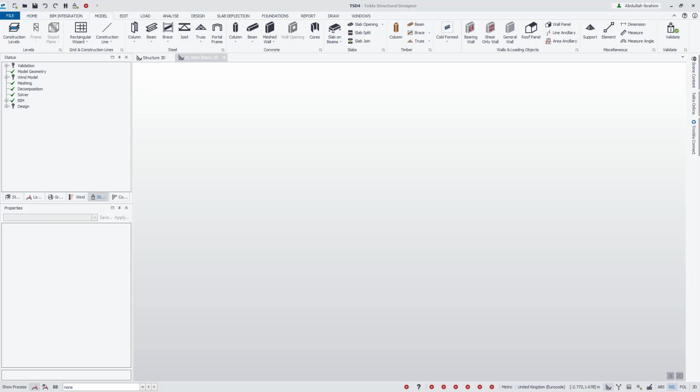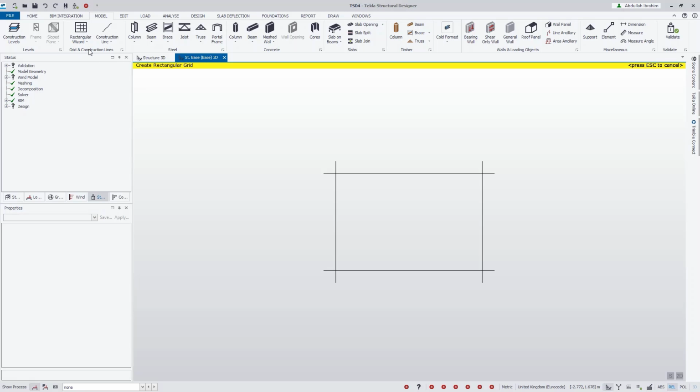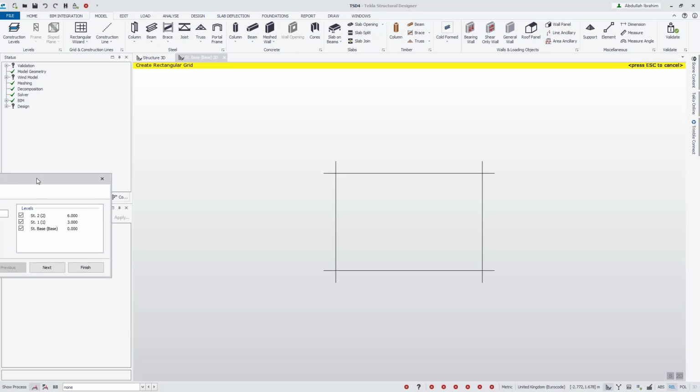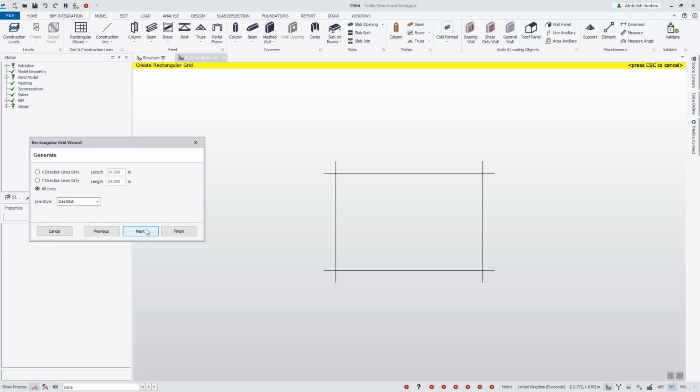So I'm now going to show how these panels are modelled. I'm firstly just going to create a simple rectangular grid, just one bay in both the X and Y direction. Just out of interest, if you want to see the geometry, it's one bay of 6 in the X direction and one bay of 4 in the Y direction.